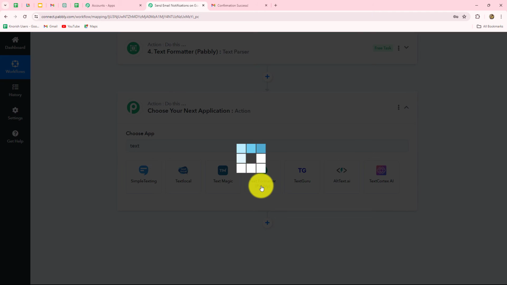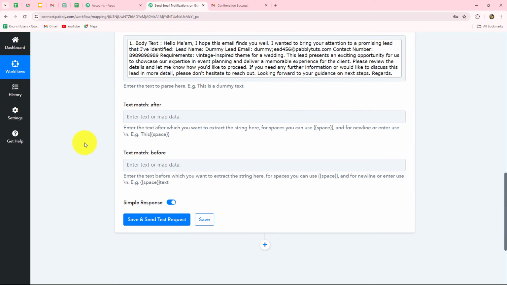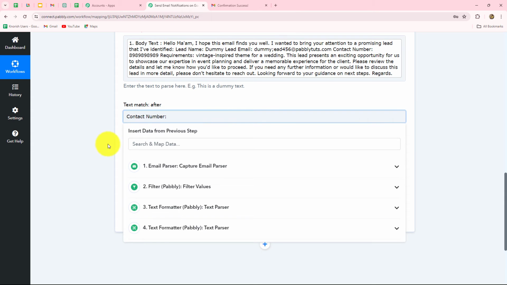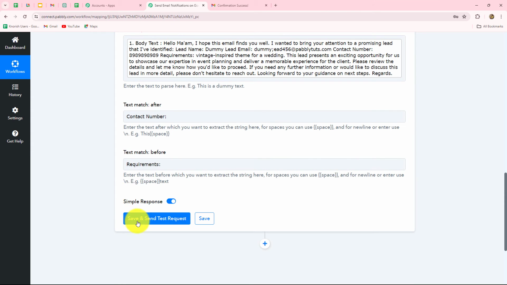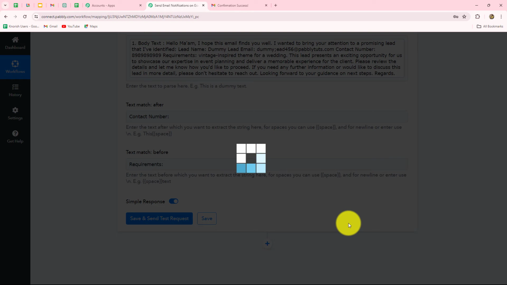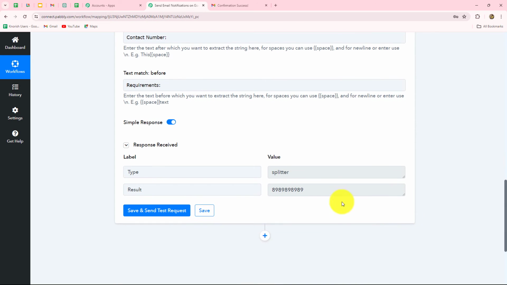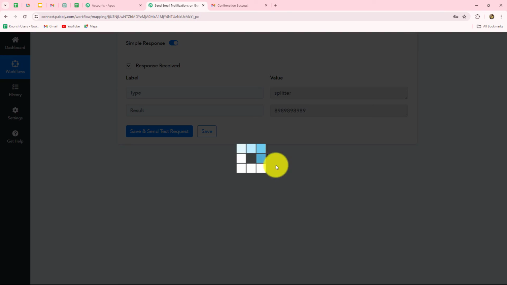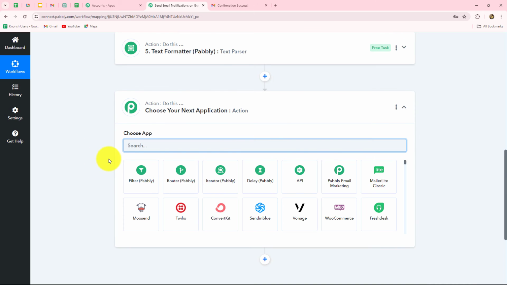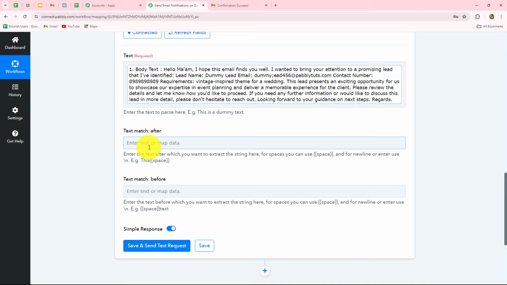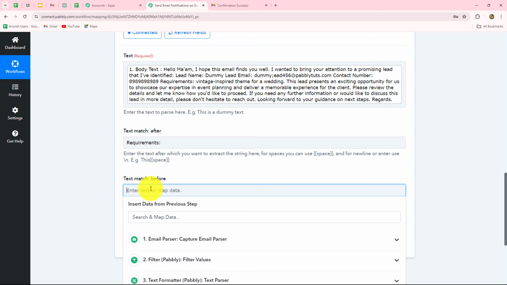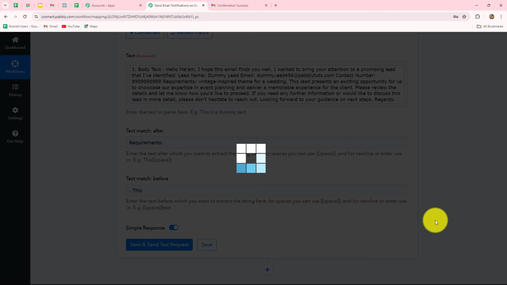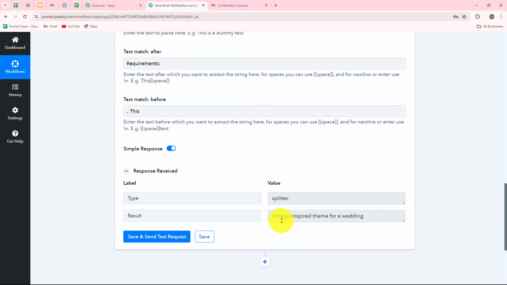So quickly we will use text formatter. I have mapped the text and now I want the contact number which is given after contact number and before requirements. Let's click on save and send test request button once again, and here is the contact number. Now in the same manner I'm going to fetch out the requirement as well. So the requirement is given after requirements and it is given before this full stop and this. So I'm going to enter full stop and this over here.